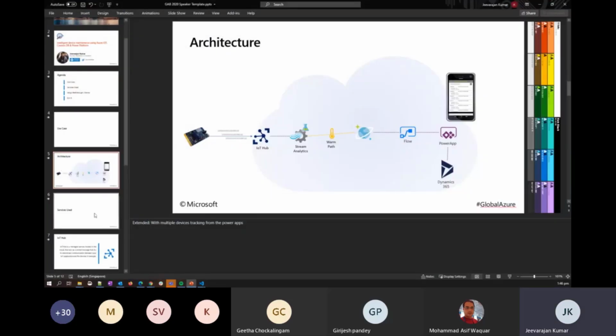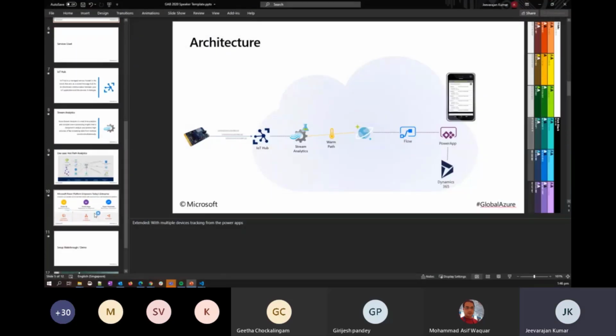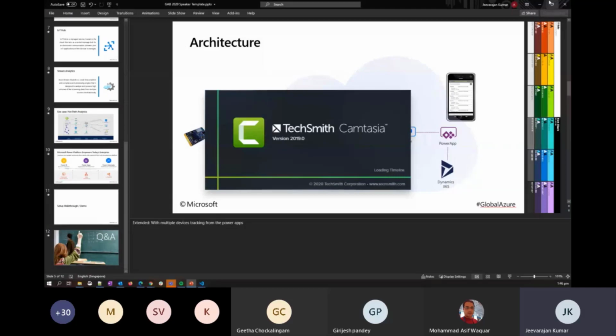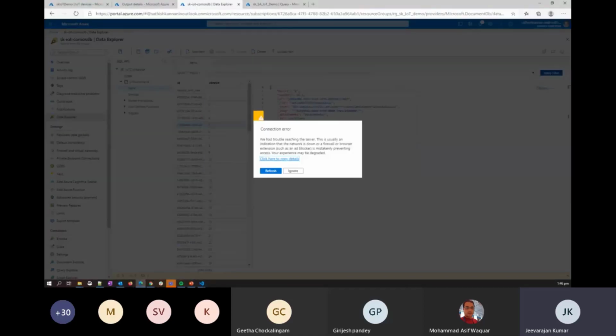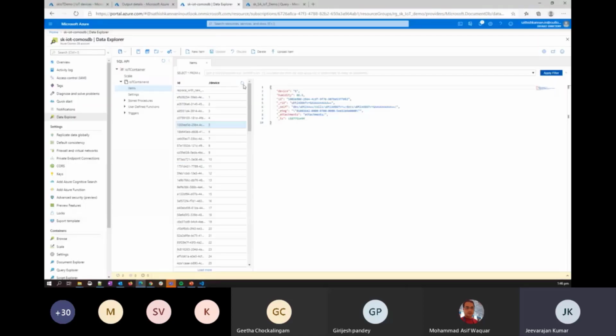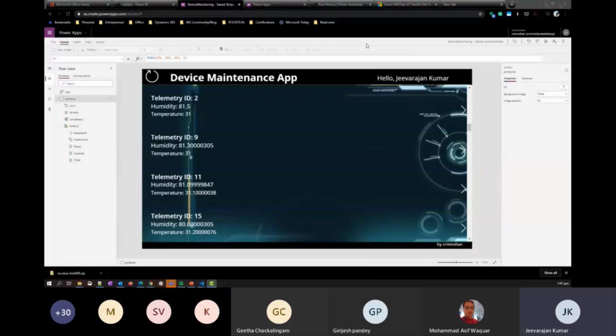So this is the demo or setup I would like to walk through. We have seen Azure and Azure services, and then Power BI and Flow and Power Automate. Any questions? Please feel free to ask.